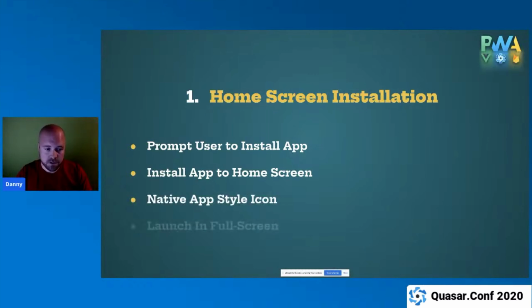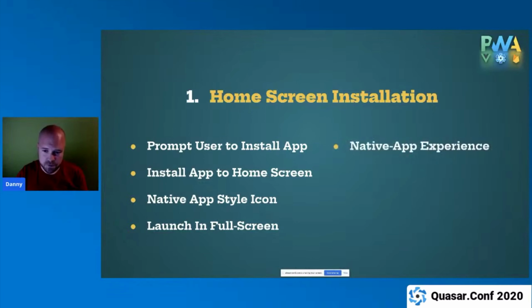And if the user launches the app with that icon, the app will launch in full screen with no browser chrome. It's a much more native app-like experience. Gives them convenience because the icon is on the home screen. And because it's on the home screen, they're much more likely to keep using the app and engaging with it.